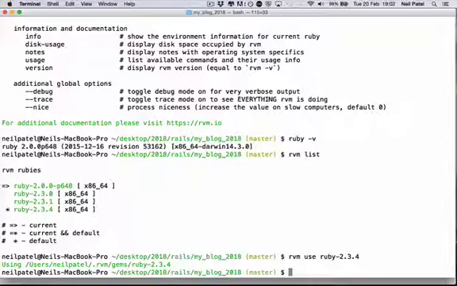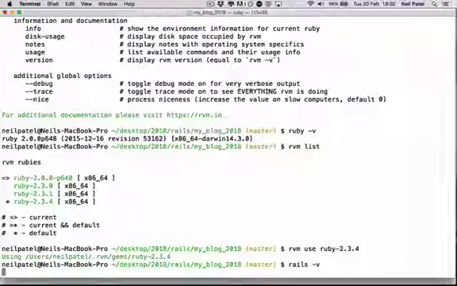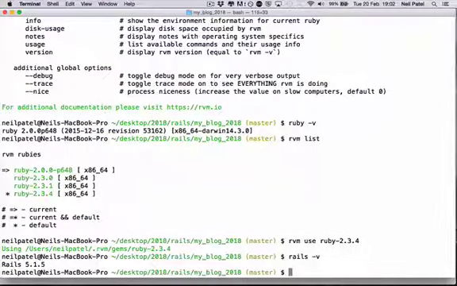Also, let's check what version of Rails we're using as well. So rails -v. It tells us we're using Rails 5.1.5. Excellent. So now we can create the application.